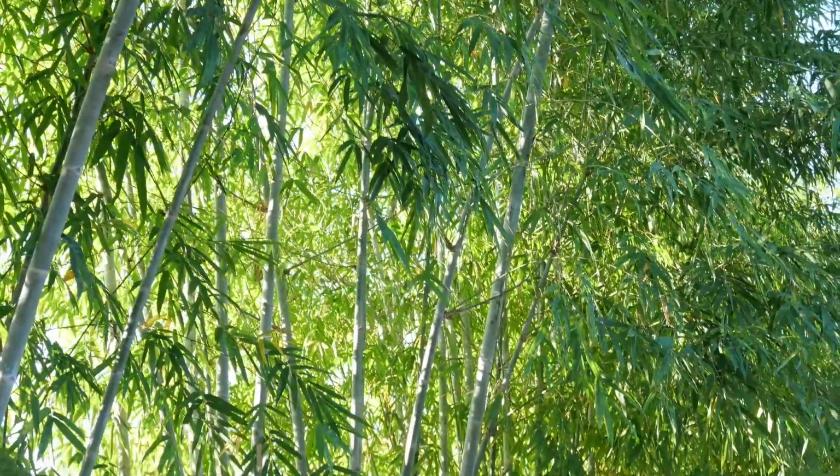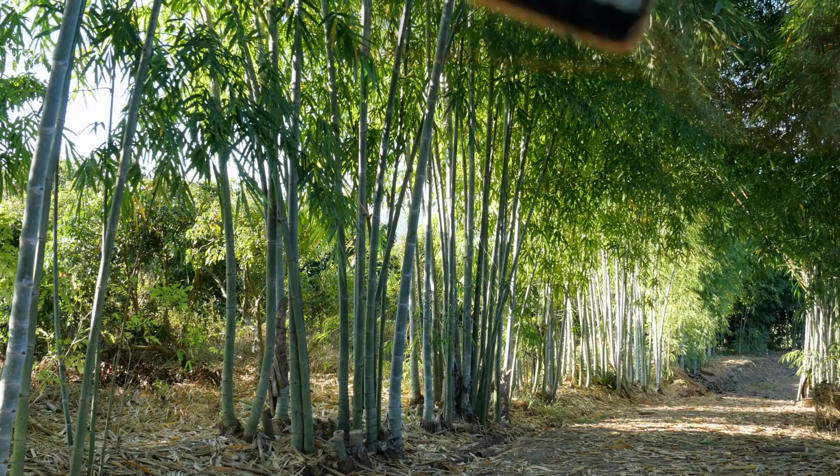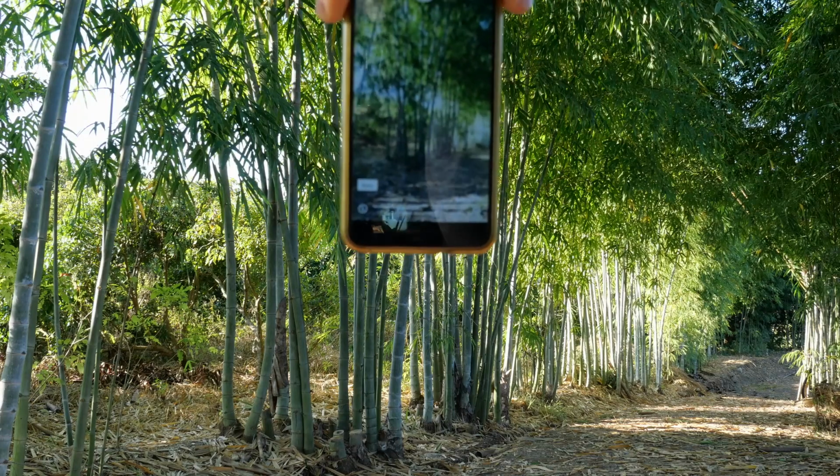That was a good start. Let's see what else we can find. I'm kind of keen to get some photos of my bamboo. It's maybe a little bit too wide from here, but let's see. The vertical's quite nice.